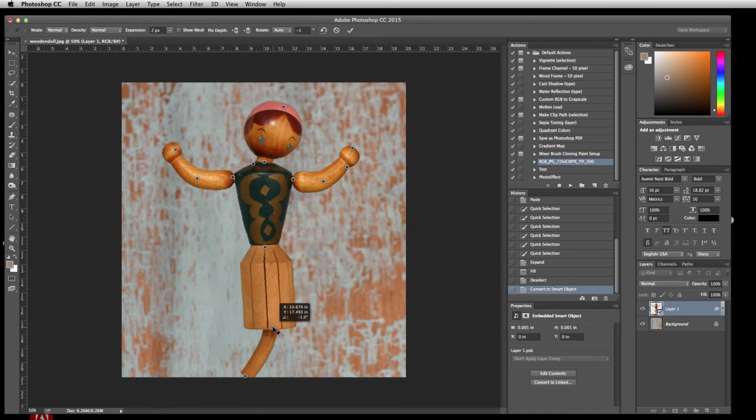So you can kind of mess around with this. Yours does not have to look exactly like mine. I just want to show you this is possible. You can start to imagine some of the things that you can do. So you could reposition people as they're jumping up in the air, or they're just standing there. There's a lot of different possibilities for using the Puppet Warp tool. So that looks pretty good.